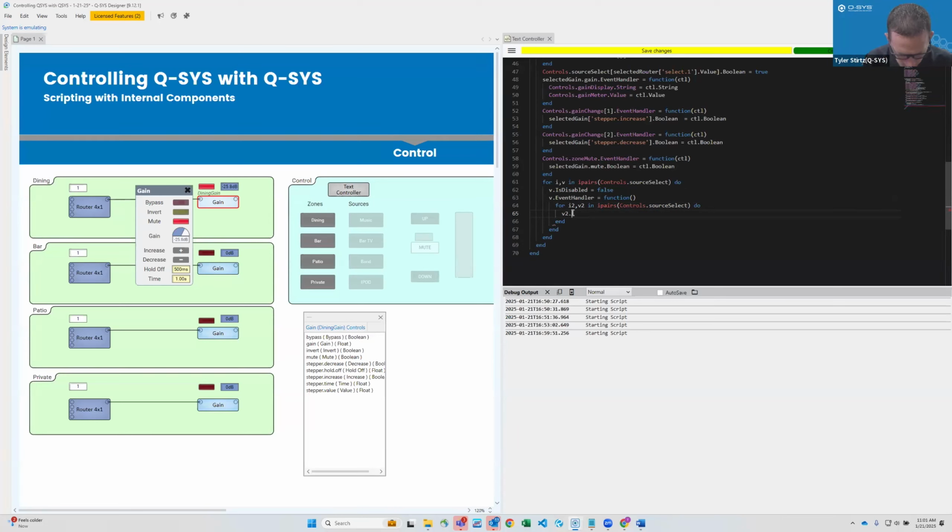Then just like we did, the v2 dot boolean is equal to v2. Oh, that's wrong. I want the index, not the value. I'm going to say v2 is, so now we'll compare 1 to 1. Is it true? Yep. Okay, set that one to true and set the rest to false.